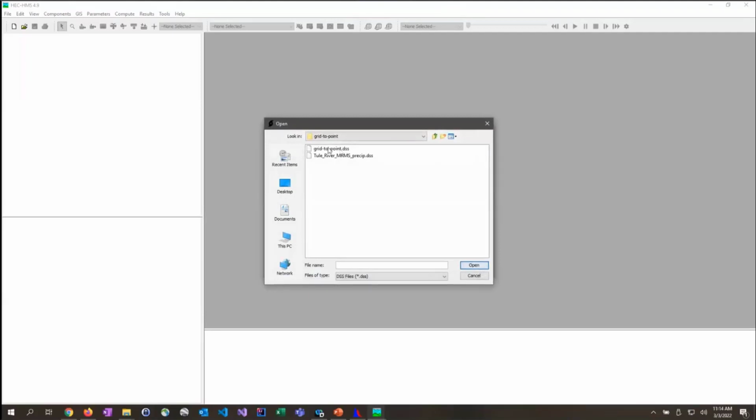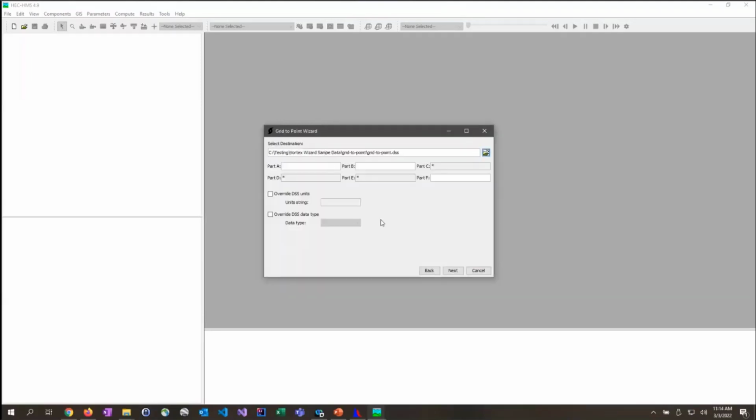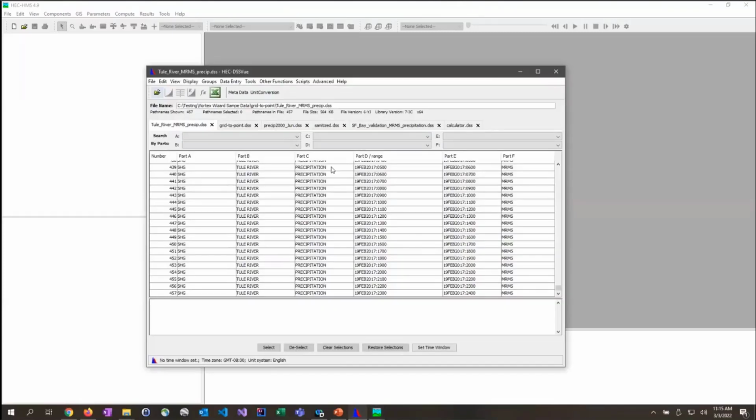Finally, I'm going to pick a destination. So I'm going to pick grid to point.dss. If you don't have a DSS file ready, you can type in a path name here and it will create it on the fly. I'm going to leave everything else to defaults and hit next. And that's it. So now I'm going to open up DSS.